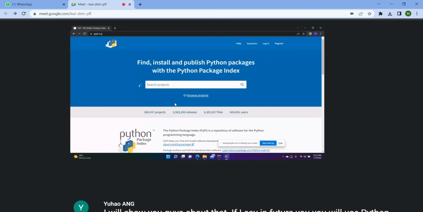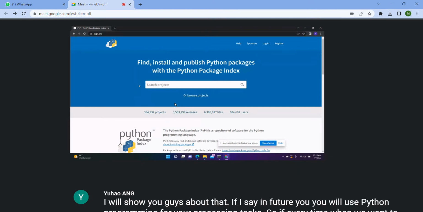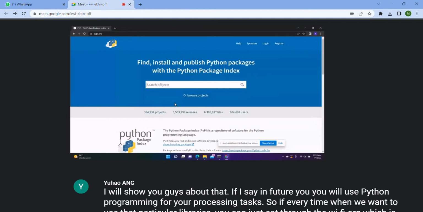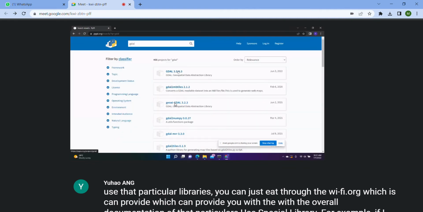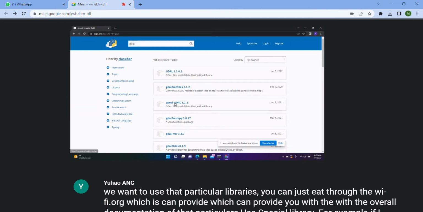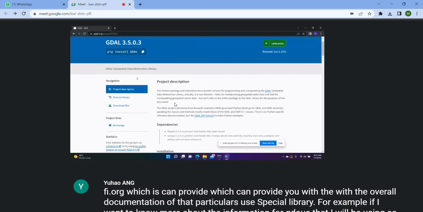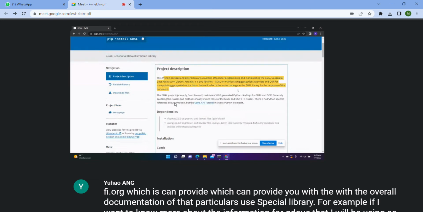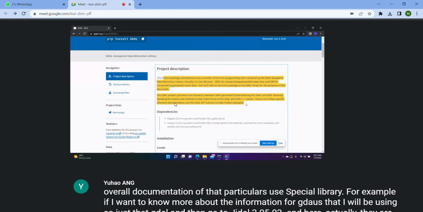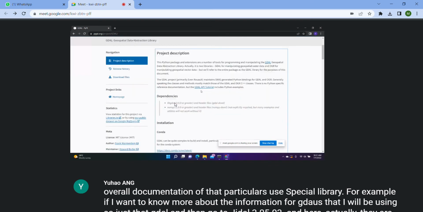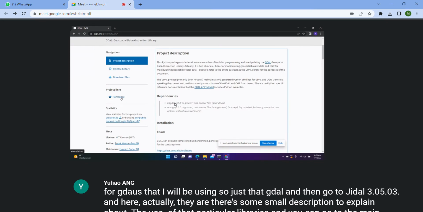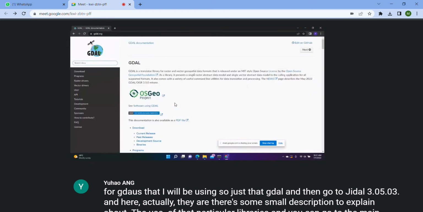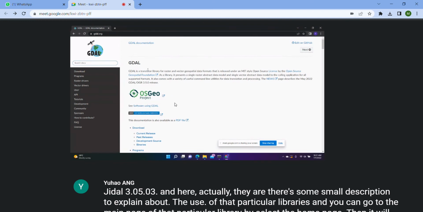every time you want to use a particular library, you can search for it through pypi.org, which can provide you with the overall documentation of that geospatial library. For example, if I want to know more about GDAL that I will be using, just type GDAL and go to GDAL 3.5.3, and here there are some small descriptions explaining the use of that library. You can go to the main page of that library by selecting the home page. Then it will link to that library. So this is the main page of GDAL.